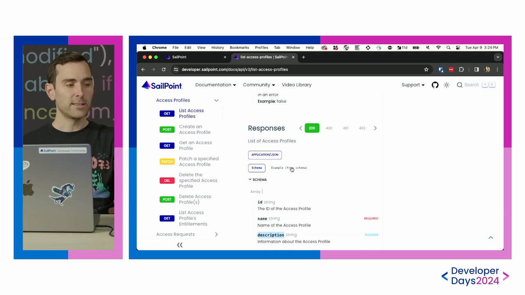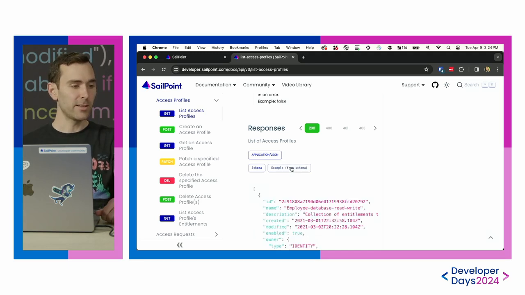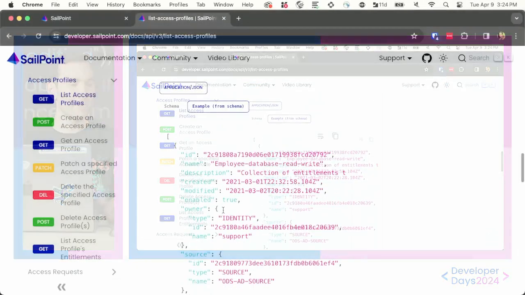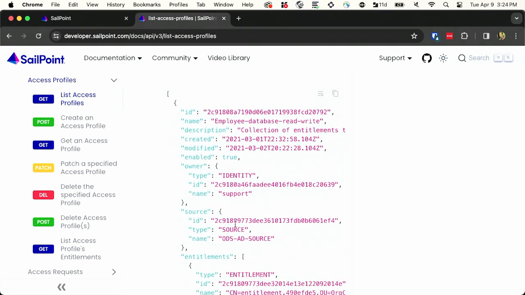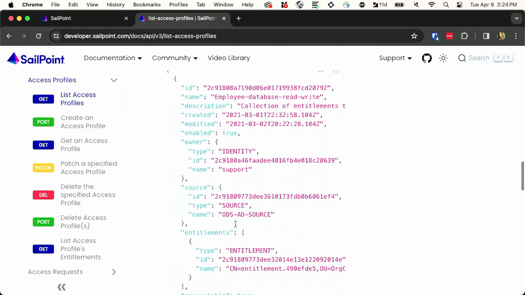And then there's always an example schema. If I click on the example, this is more of an example of the type of data that you could expect back as a response. It's an easier way to see, again, what you can expect back so you can develop your applications off of that code.